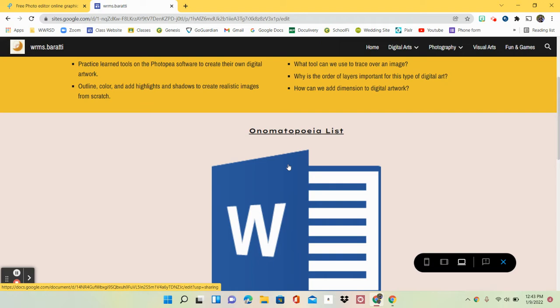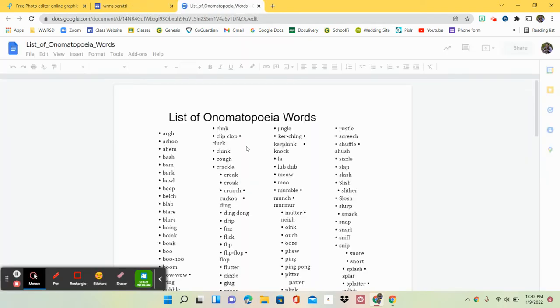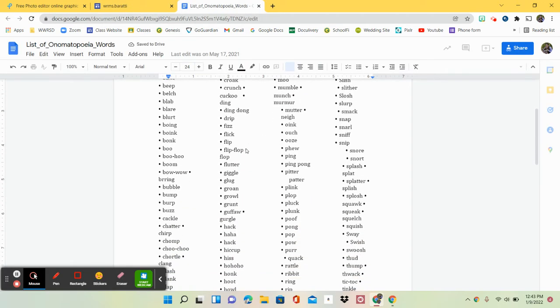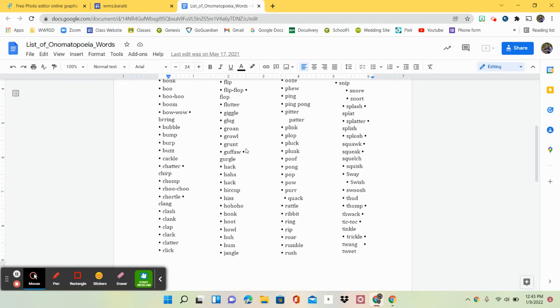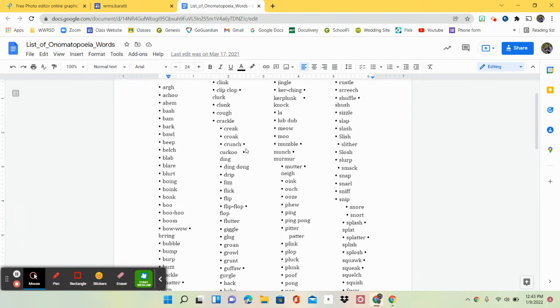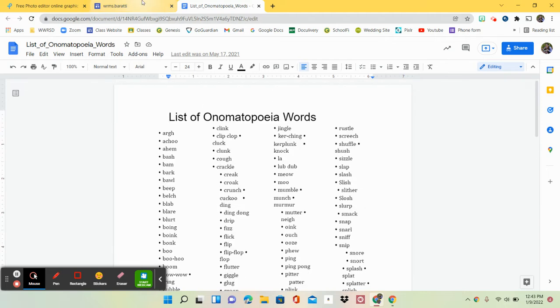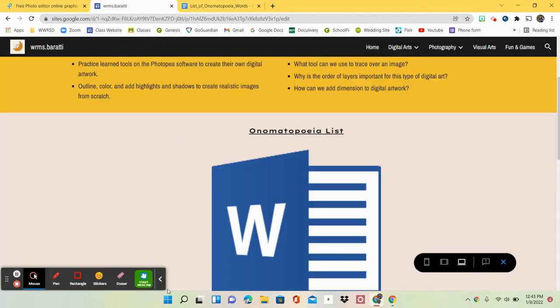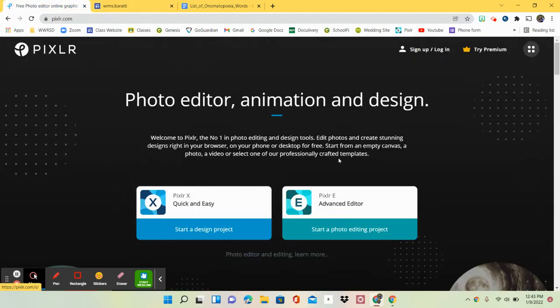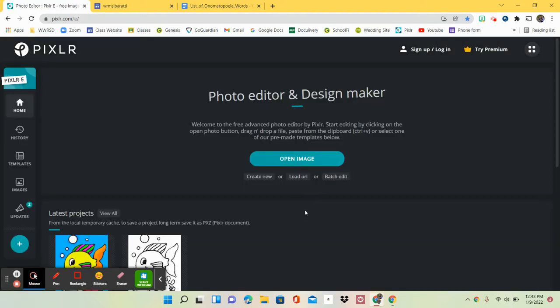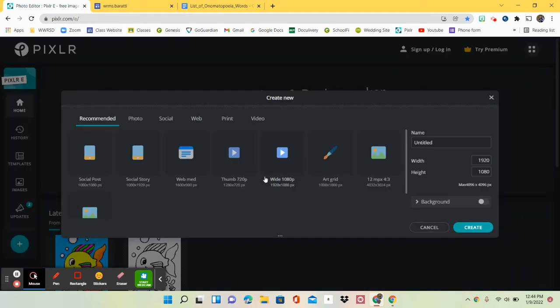All right, so I'm going to choose an onomatopoeia from this list. What's a good one here? I can do moo, like a cow, moo. I am going to first go into Pixlr, and make sure, because Pixlr is updating all the time and not telling us, that we click Pixlr E, not Pixlr X. Pixlr E is what we want. And I'm going to click Create New.